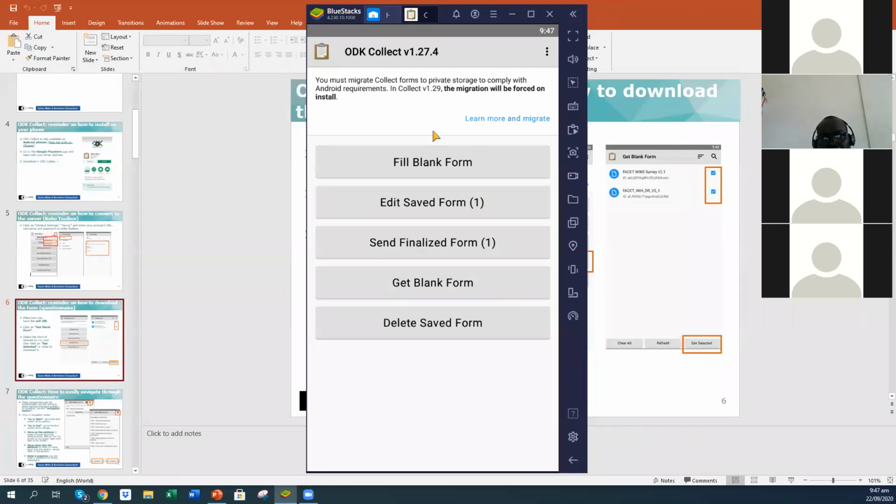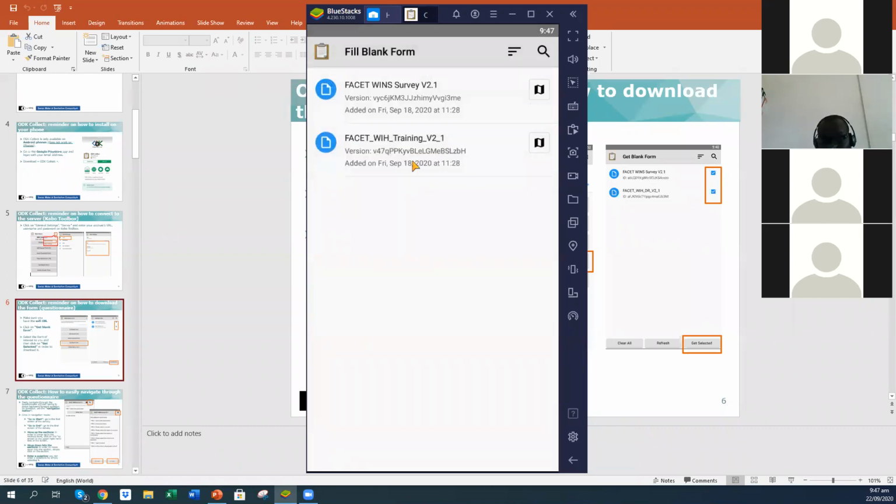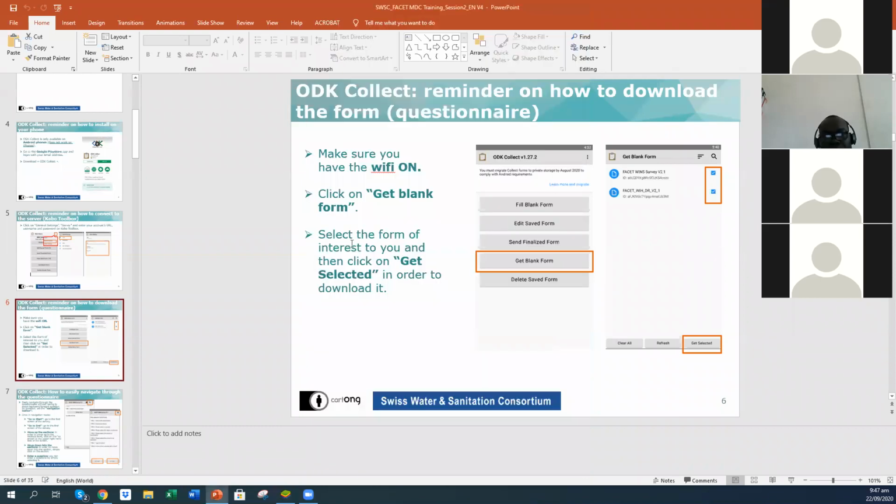And in order to access them, remember it's on Fill Blank Form. Blank form means questionnaire. So here, the two of them that I have selected are accessible through Fill Blank Form. Now, let me go back to the presentation.